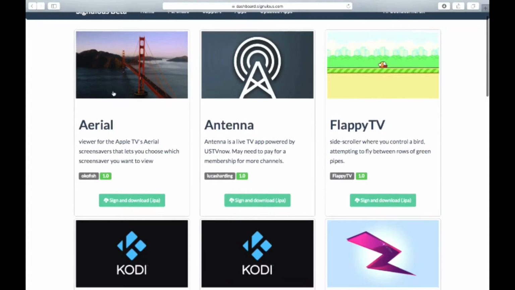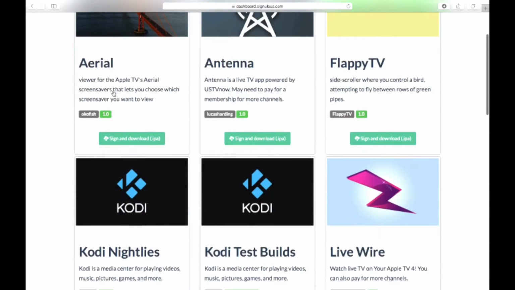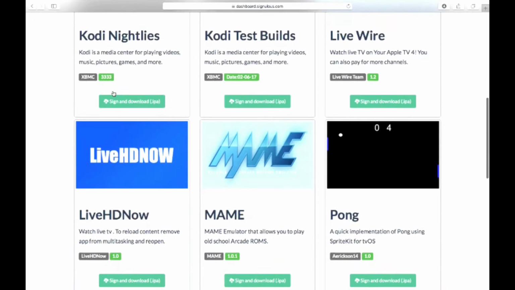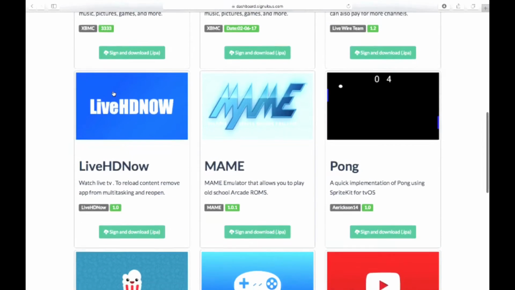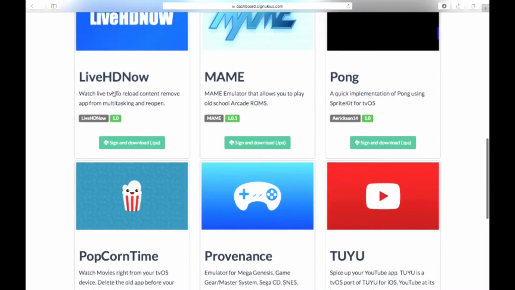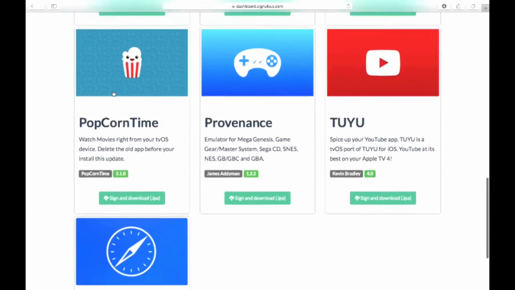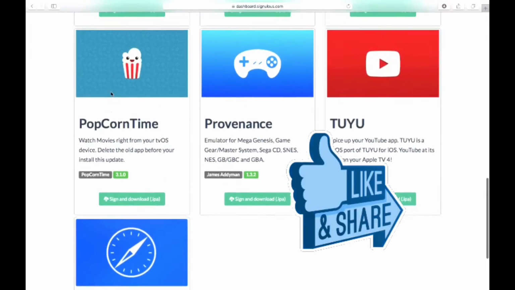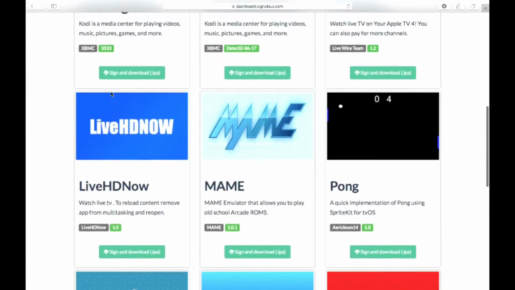Once you've purchased it, you just sign in, and as you scroll down you can see the type of apps that they've got available for the Apple TV 4. So you've got a good choice on that basis there, including Popcorn Time, Province, and you've also got tvOS browser as well. But we're going to go back now and have a look at Kodi.